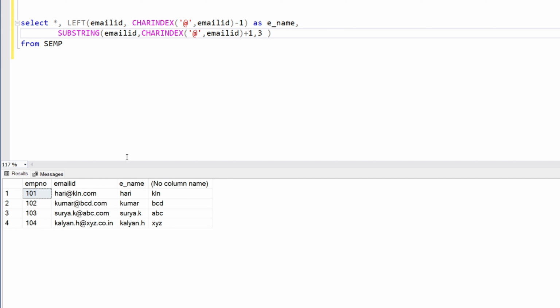As you can see, the name of the organization is of 3 letters: KLN, BCD, ABC, XYZ. So in future maybe there is a scenario where we come across a new organization whose name is more than 4 characters or 6 characters.